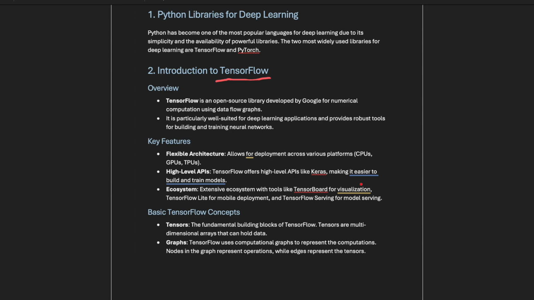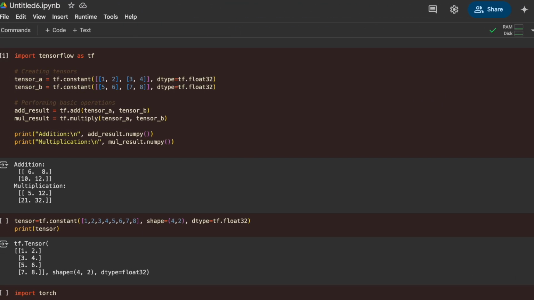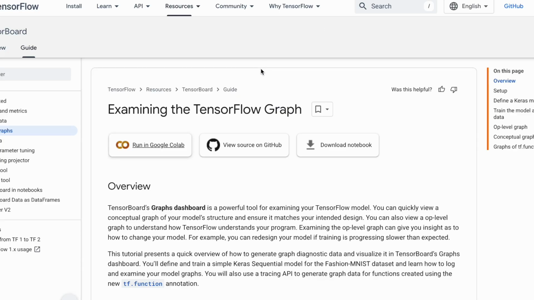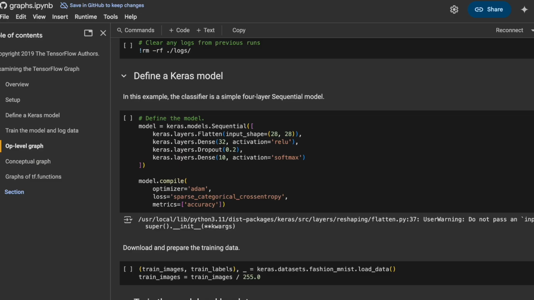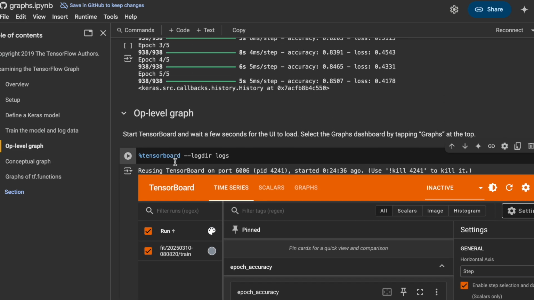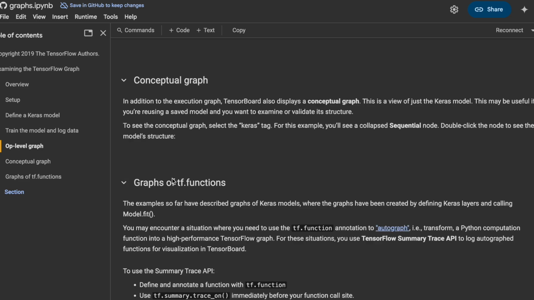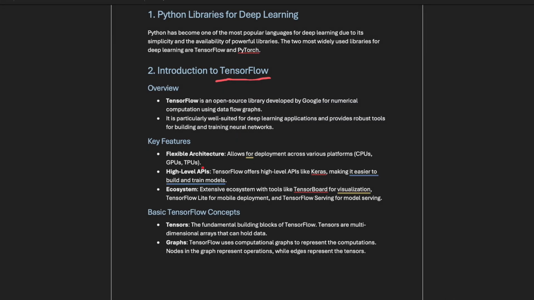Extensive ecosystems with tools like TensorBoard for visualization. I think the thing we were looking at, the TensorFlow graph, is the same TensorBoard diagram if I remember. Yeah, this is basically what we were looking at: TensorBoard graphs, which is a graph visualizer. So you can look at this. So extensive ecosystem with tools like TensorBoard for visualization purposes, TensorFlow Lite for mobile deployment, and TensorFlow Serving for model serving.